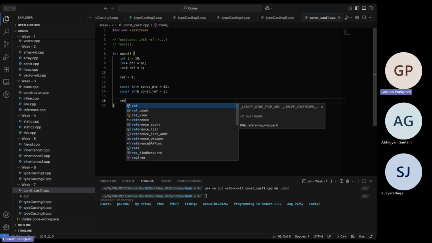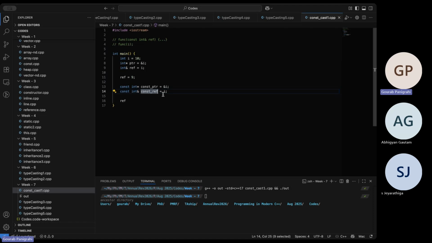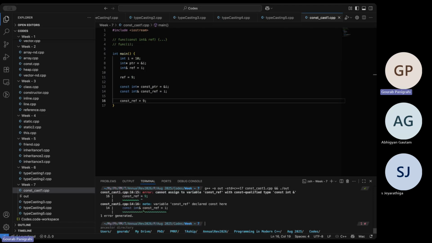Now what happens when you try to change this const reference variable to 9? Let's see. Yeah, that is not allowed. The reason being the const reference variable, which yes, is the same as I, but the extra thing is that it is a const reference. So you're not allowed to change the variable from the reference itself. Okay, so this is not allowed. Hence error.